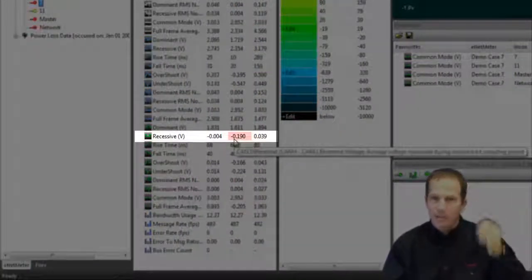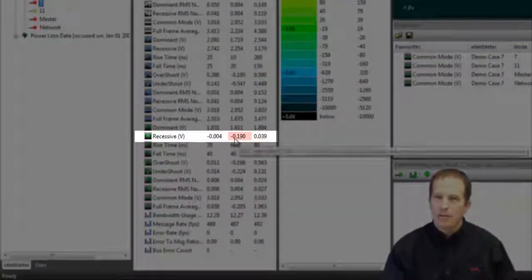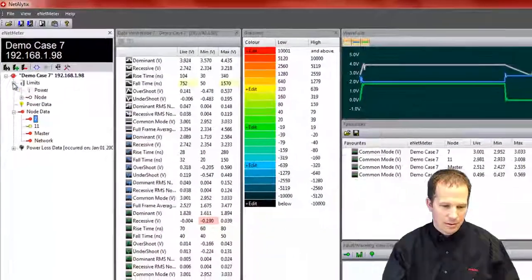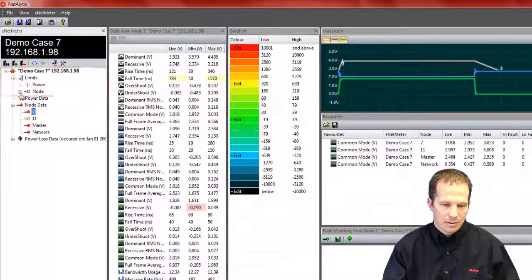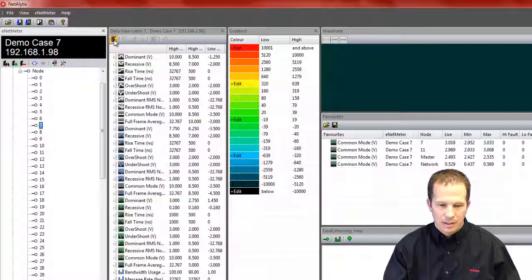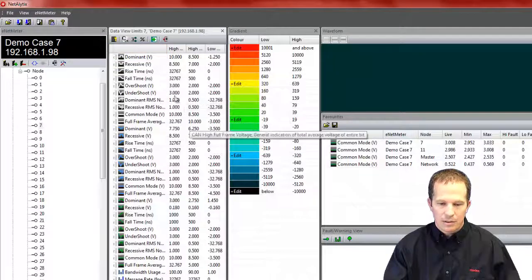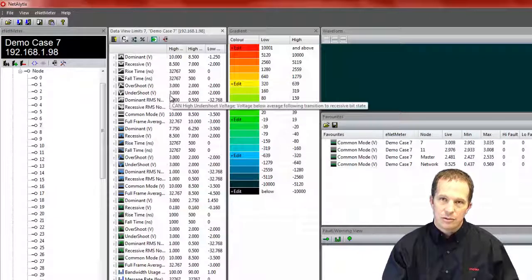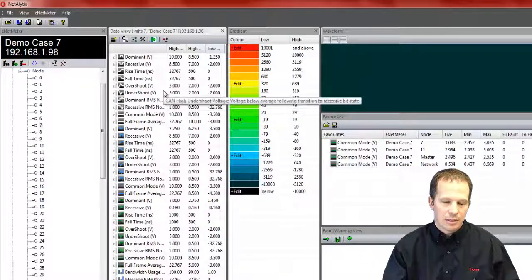Just to highlight as well, the warnings and faults are determined based on levels that we have set within the firmware of the eNetMeter. Those can be adjusted by you through the limits, and that's over here. You can go in and select, say in our case, node 7, and unlock, and you can change all those limit values to what you would want for your network. You can change those based on your current readings that are coming back from your network, to cater it around what your network is currently doing.